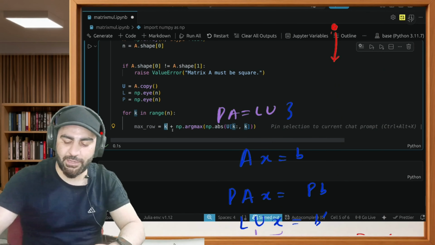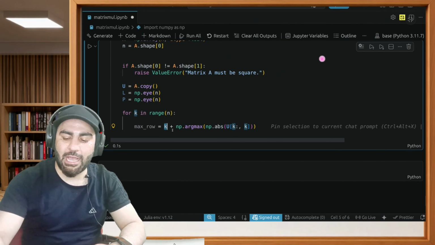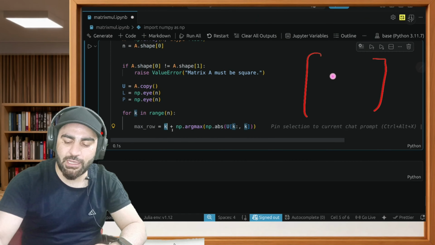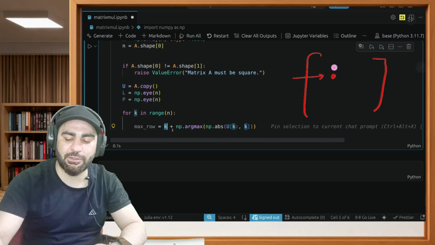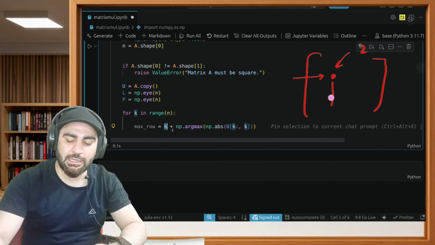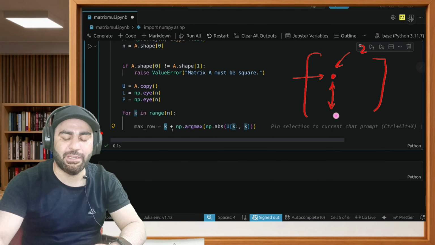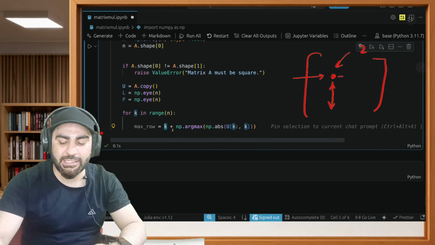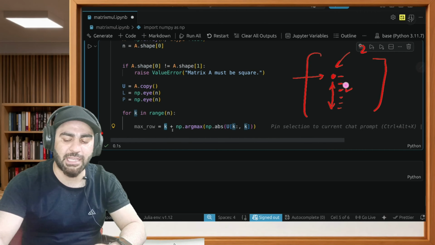Suppose I explain it with this. I have this matrix and I am at, suppose, the second pivot, so k is 2. Before this, I will scan all the elements that are beneath this. This will now be index 0, index 1, index 2, index 3, index 4, something like this. Say I got index 2 over here.